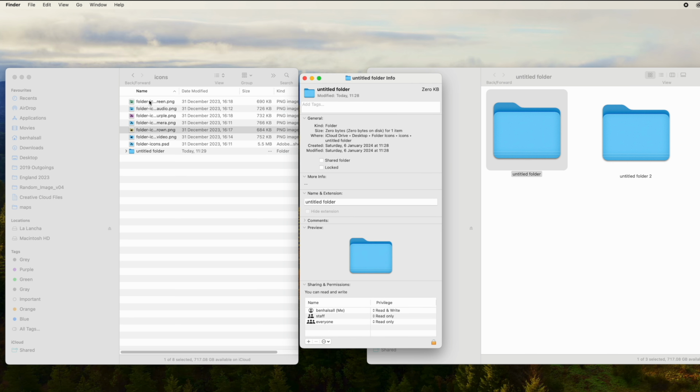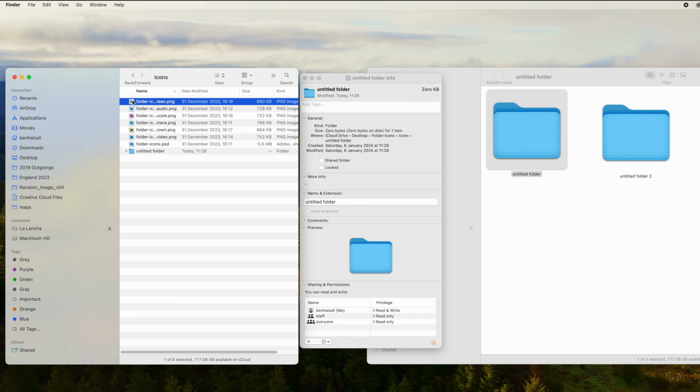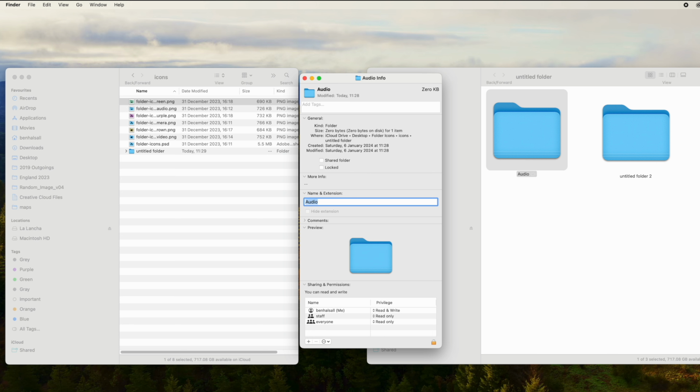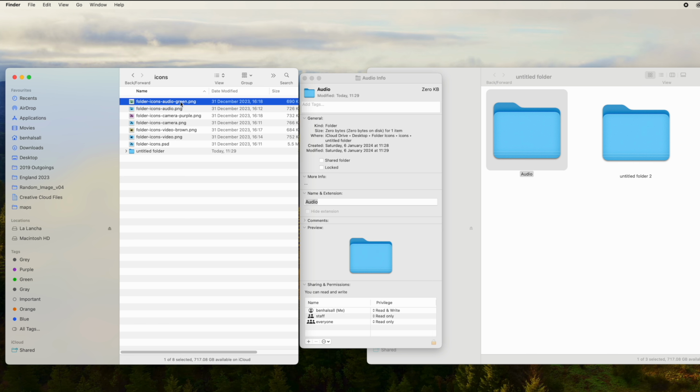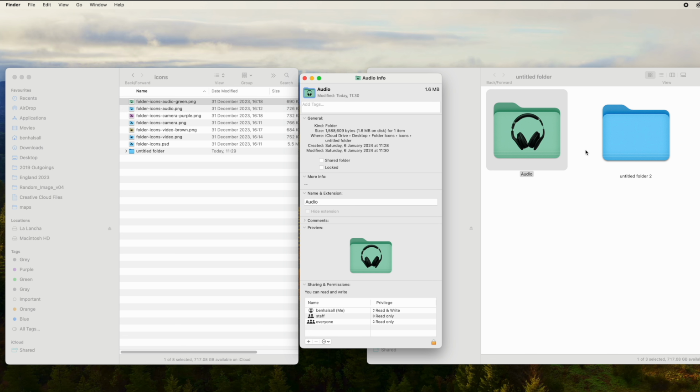So for this folder, we will use this green image of the headphones, and we'll call this folder Audio. And all we need to do is highlight that image. So we've got this audio icons green image. We'll go to Edit and Copy, and then we'll click on this icon at the top left and go to Edit and Paste. And you can see that pastes in this cool audio icons image as the new icon for our folder.